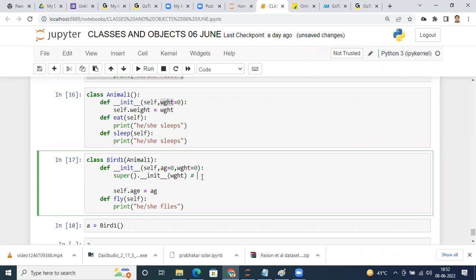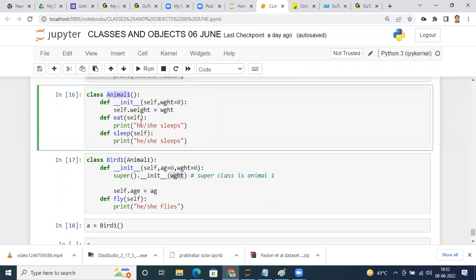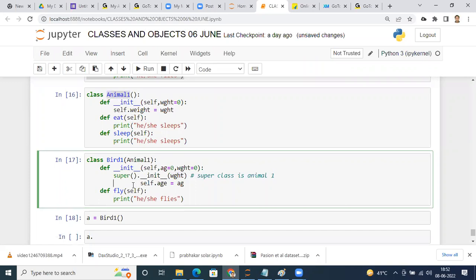This is the argument of which method? This is the super class. What is the super class of this? The super class is your Animal1 class. So here you are supplying this WGHT, which actually belongs to which class? Your super class, and what is the super class? Animal1 class. So you are explicitly mentioning it here. Tell me, Hardik, now. Yes, sir, that is clear.